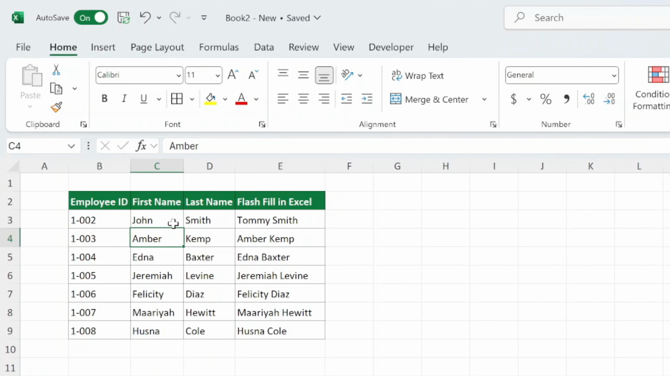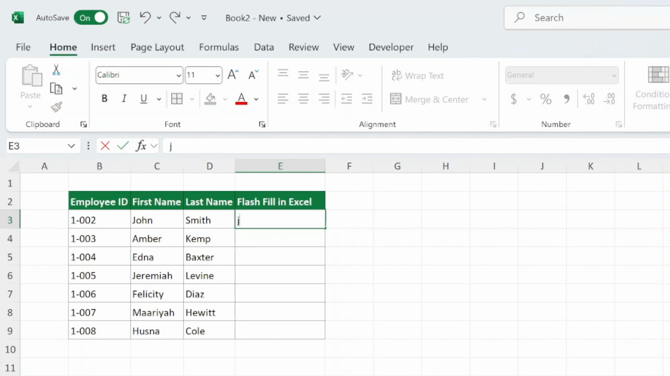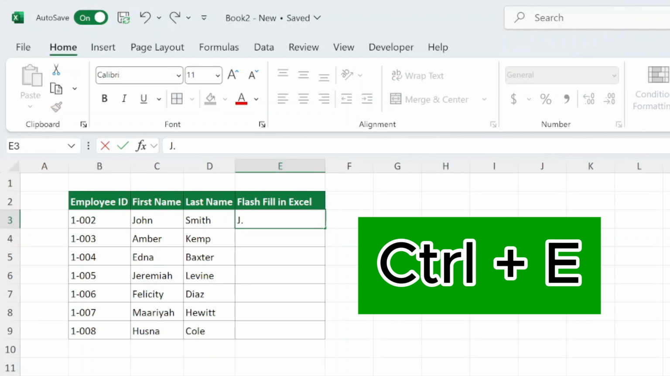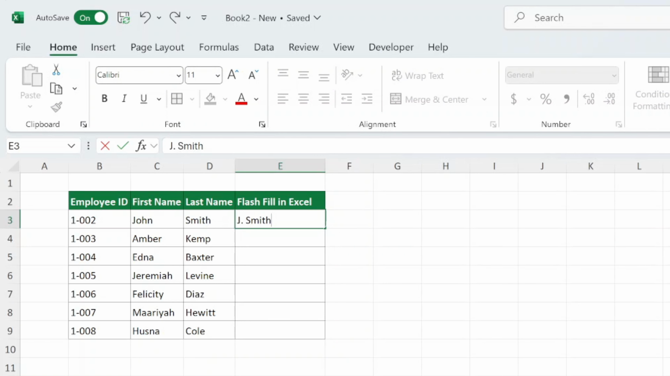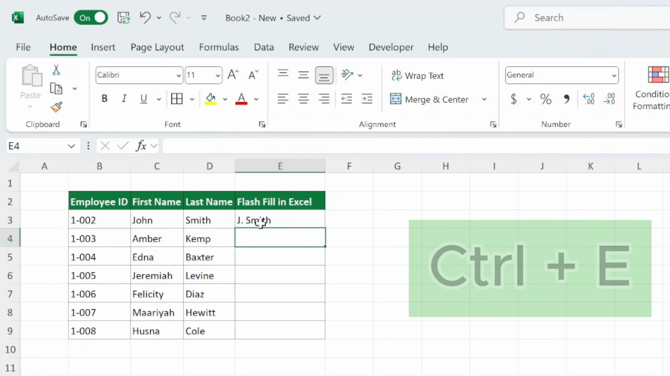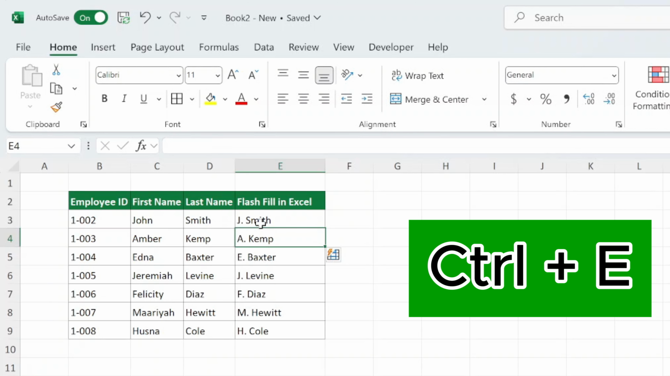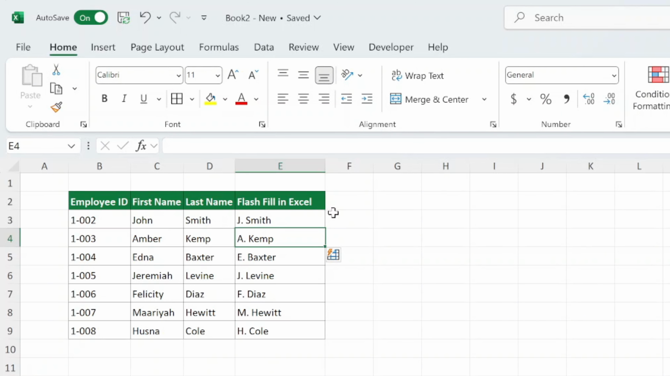Shortcut alert. Want to save even more time? Forget about clicking buttons. Use the keyboard shortcut Ctrl+E to activate Flash Fill instantly. Let's try it out with a slightly different example. Suppose you want the name format to display the first initial and the full surname, like T. Smith. Type the desired format in the first target cell, just like before. Press Enter to move down a row. Then simply hit Ctrl+E and watch Excel do the magic. All the rows are filled in instantly, using the format you specified.